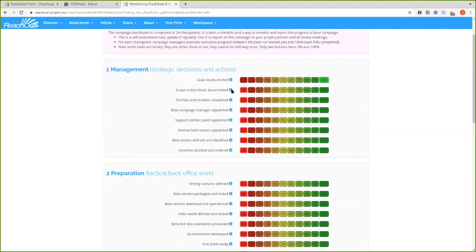Is the scope clearly described and documented? So basically, the software that you're going to test, is it documented what people are going to test? Is there a hello world scenario? Maybe you don't want to test the whole software because your project will go on and you will do another campaign. But in any case, you have to clearly describe and document what you want to test.